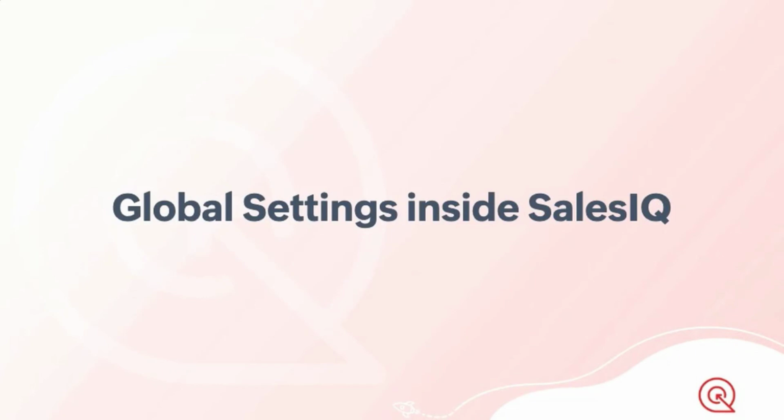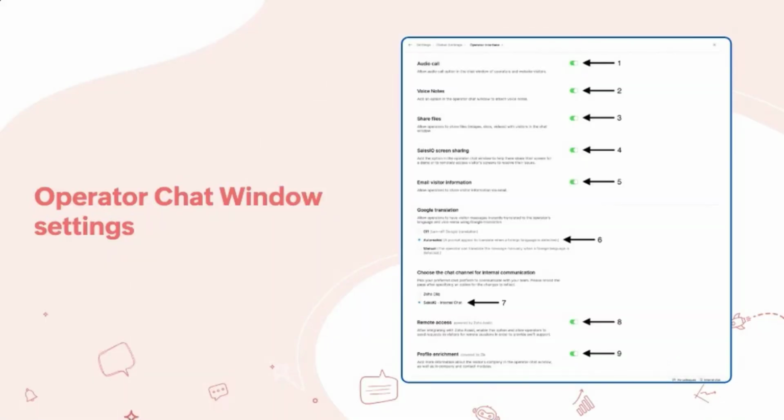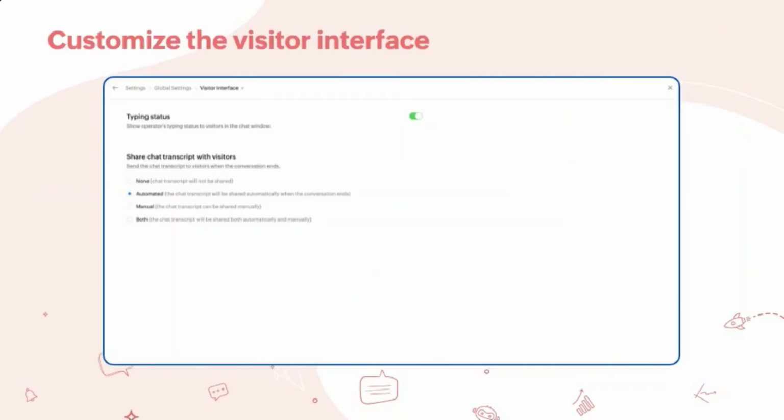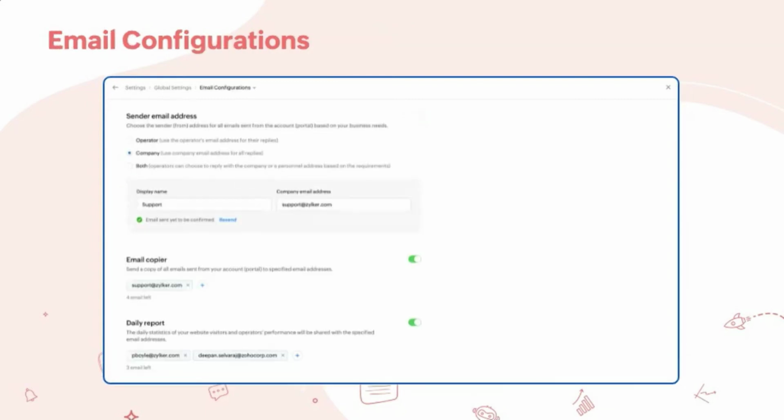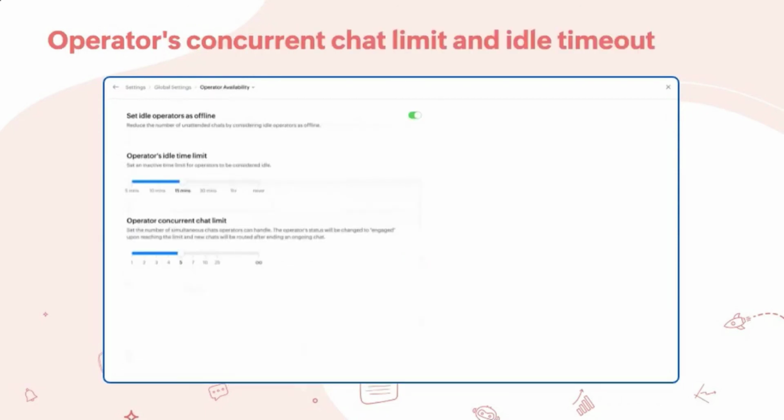So you can add or remove access to necessary options in the operator chat window, and this particular group of settings will apply to all operators. You can set up the typing status and sharing chat transcript options to display in the visitor chat window. You can configure important emails that you have to send, like daily or monthly reports or approval emails and all of that. Then you can set up the operators' concurrent chat limit and idle timeout.